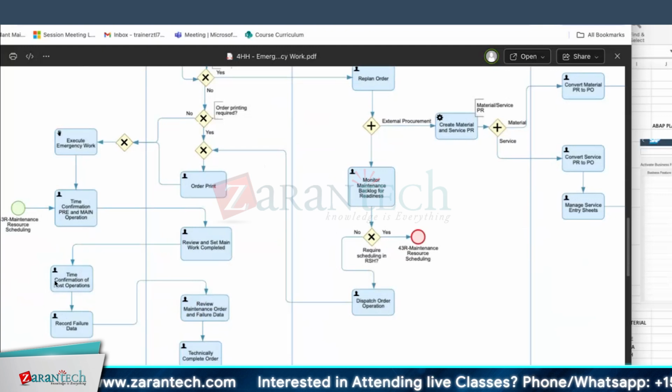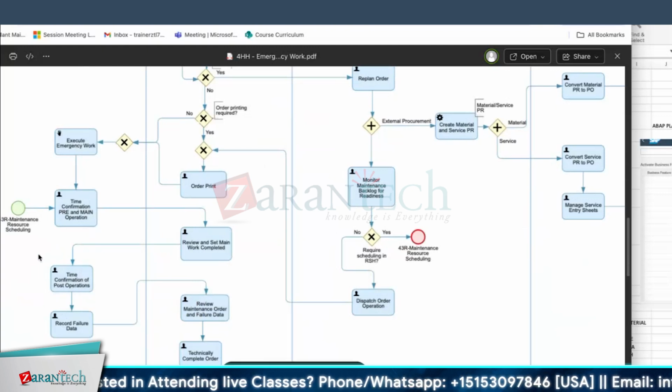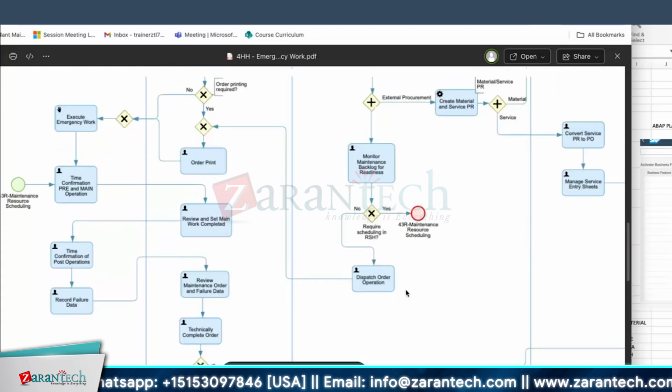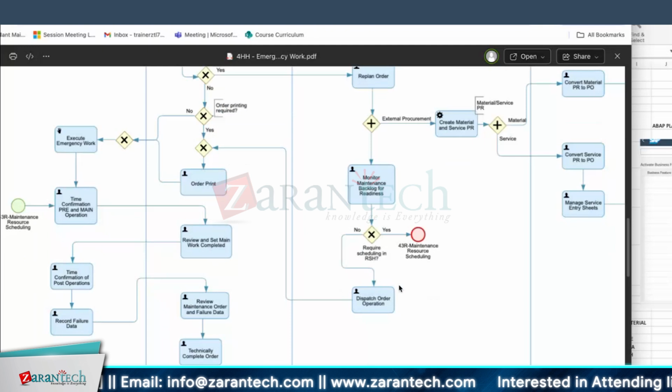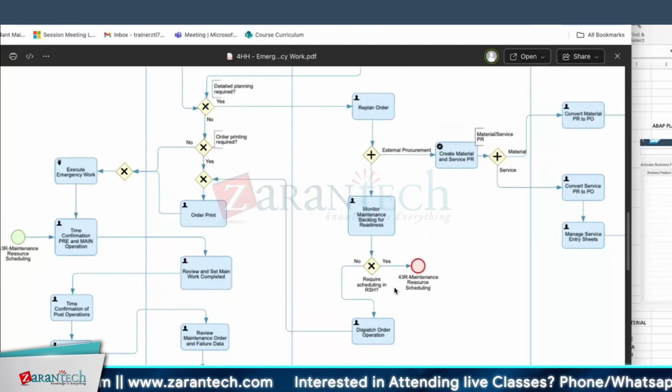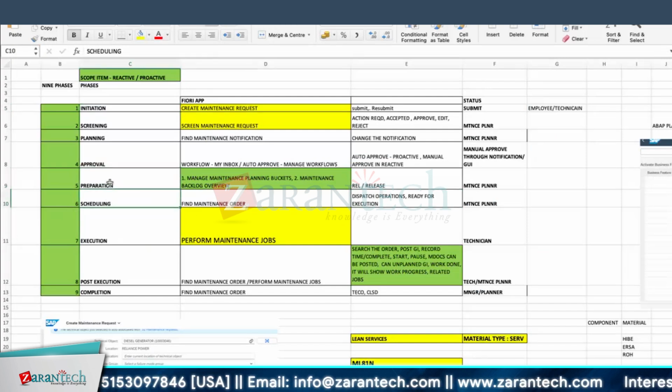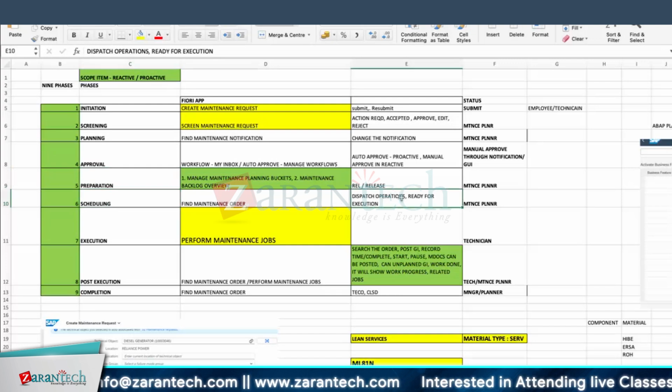What are your post operations? Kind of an inspection, checking certain things, after doing this set main work completed, all those things after review. So you're doing a time confirmation of post operations. Record any failure data, then review maintenance order and failure data, then technically complete. Then of course, here we'll dispatch this order's operations. In preparation, we'll do this dispatch operations. After scheduling, once we're ready for scheduling, then we'll dispatch operations ready for execution. Then only you can perform your jobs.